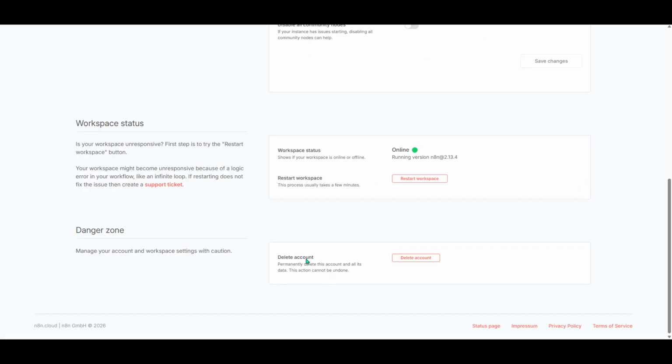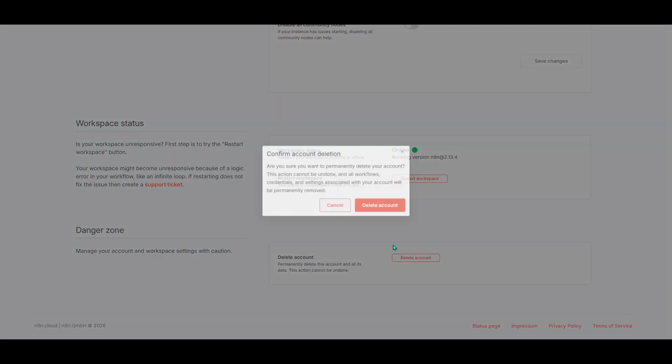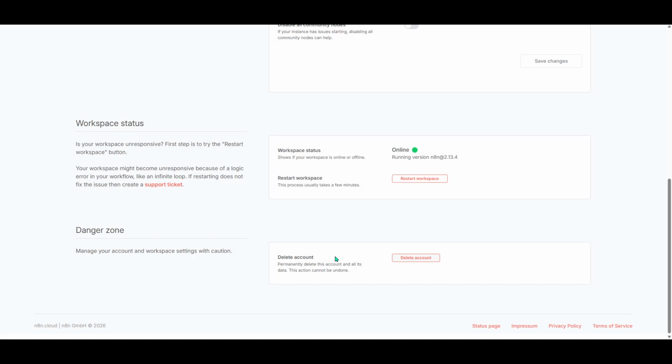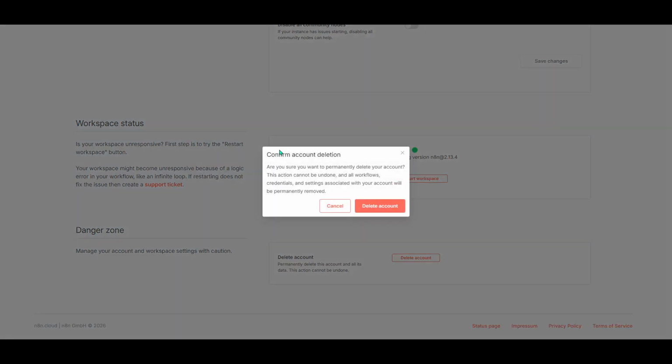Within the danger zone, select Delete Account. This option is specifically for removing your account from n8n. When you click it, n8n will typically show a confirmation prompt. Read that message carefully. It explains what deletion means, what data may be removed, and emphasizes that this cannot be undone. If you're confident you want to proceed, confirm the deletion.